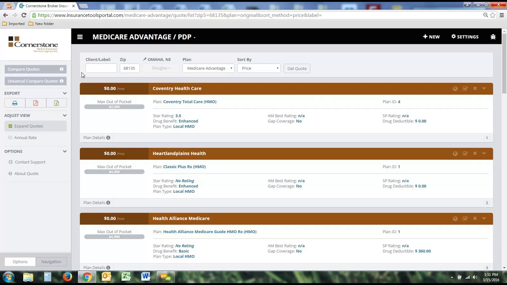As you can see, we have all the different universal compare and compare quotes, so if you wanted to compare this side by side with a hospital indemnity to fill in the gaps, you can. We also have, if you want to compare these side by side, you can. All the export features are still here. And the quick quote sections are all still here. And so all those features are applicable to all the different types of tools.